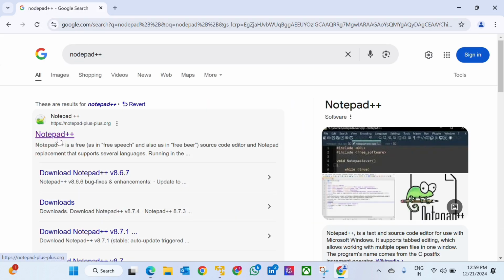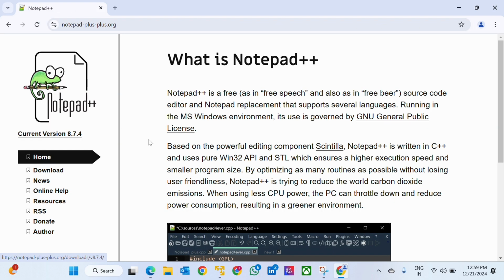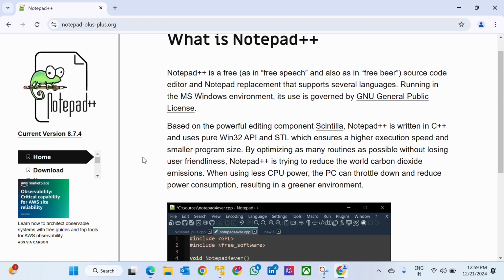Okay, after that you will see this is the official link that appears here. So you should click here only, and on your left side it will show the current version. This current version is 8.7.4 only, so you should click here, and now it will go to the second page.